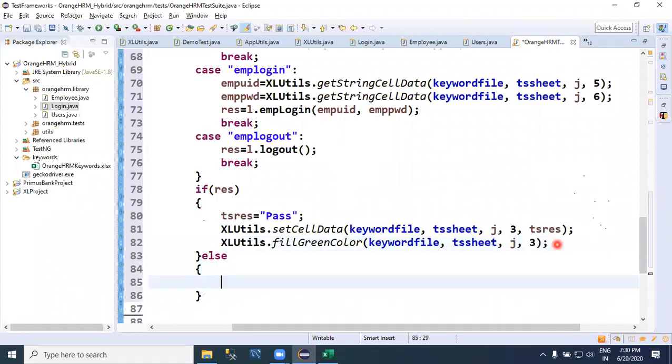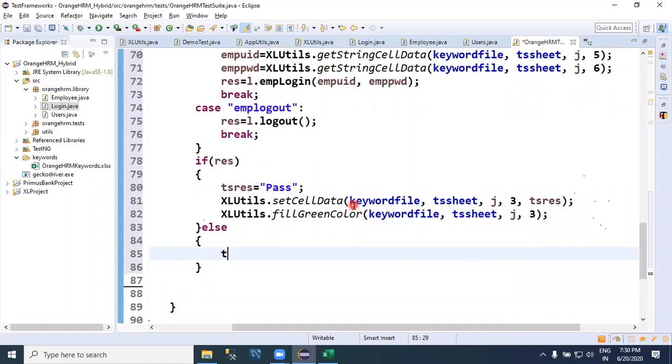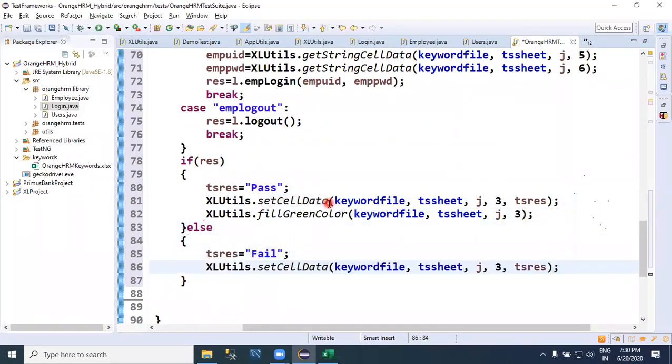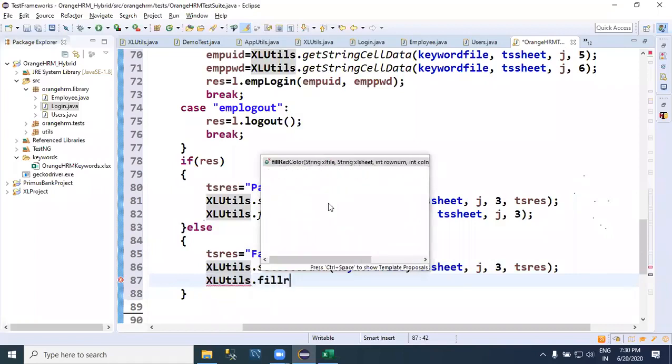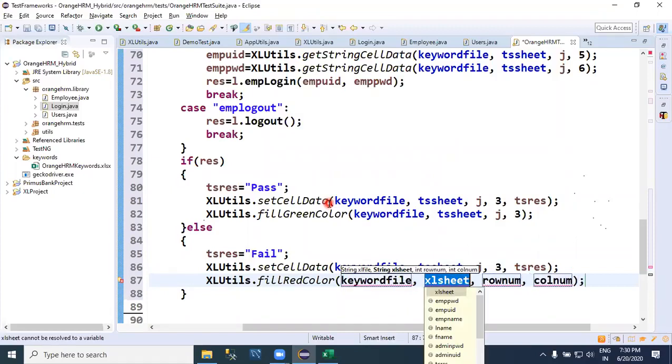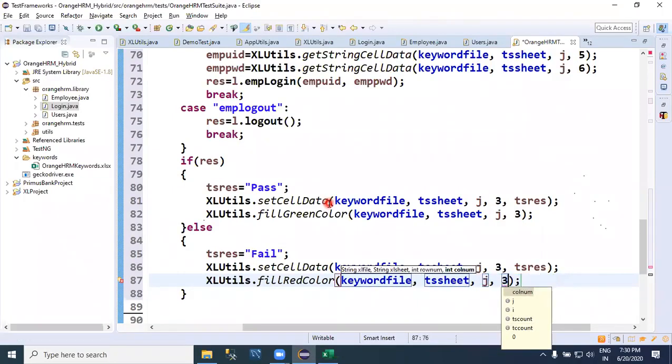Else, otherwise, TS res equal to test step result equal to fail. Now, I want to update the results with the same fail. Fail gets updated here. After updating this, I want to show this with red color. The keyword file, second sheet, TS sheet, row number J, column number 3. Done.